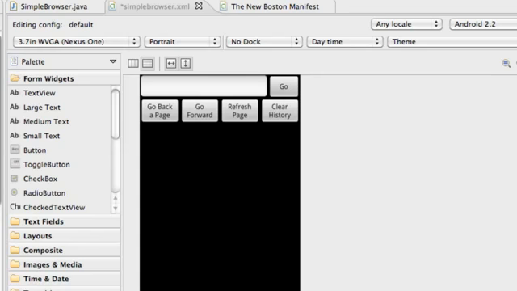What's up guys, welcome to your 89th Android tutorial for the New Boston, and in this tutorial we're going to build a simple browser. Get that going.